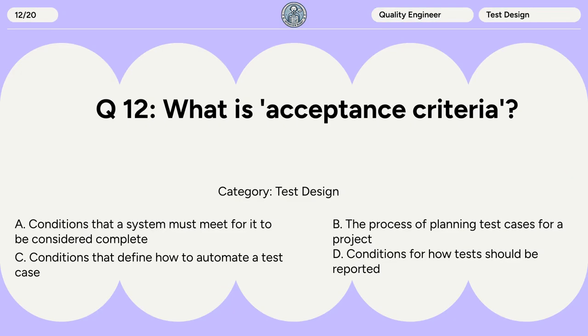Question 12. What is acceptance criteria? A. Conditions that a system must meet for it to be considered complete. B. The process of planning test cases for a project. C. Conditions that define how to automate a test case. D. Conditions for how tests should be reported.